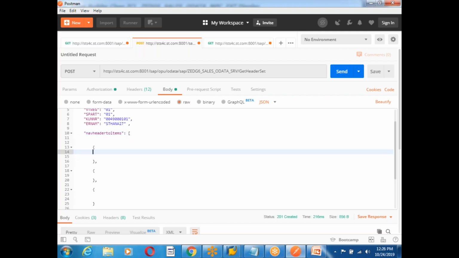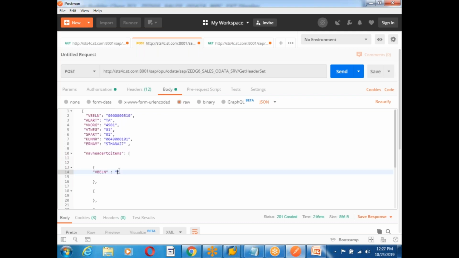What are the fields I want? So maybe you know the fields. Some of the fields: VBELN, and you need to use colon, and value is, so my first value is the item. So maybe I will take the next value 511, and take this value, control C and control V, guys. This is my value, and every field should be separated by comma.